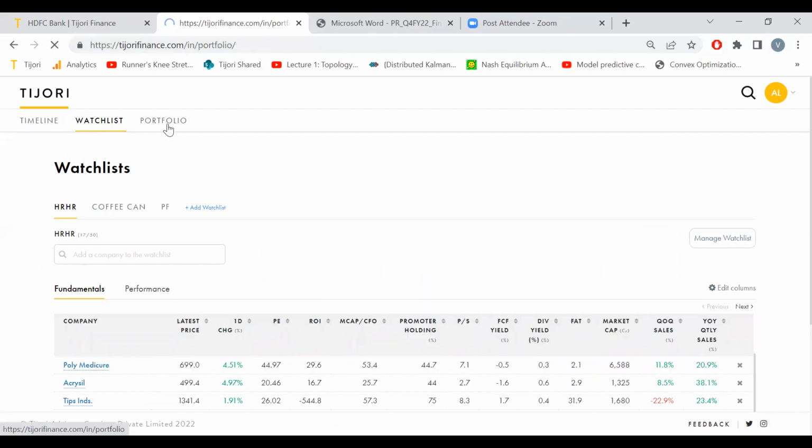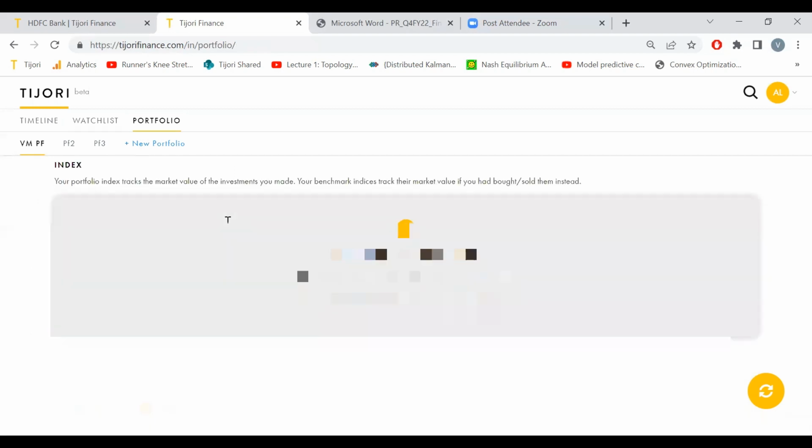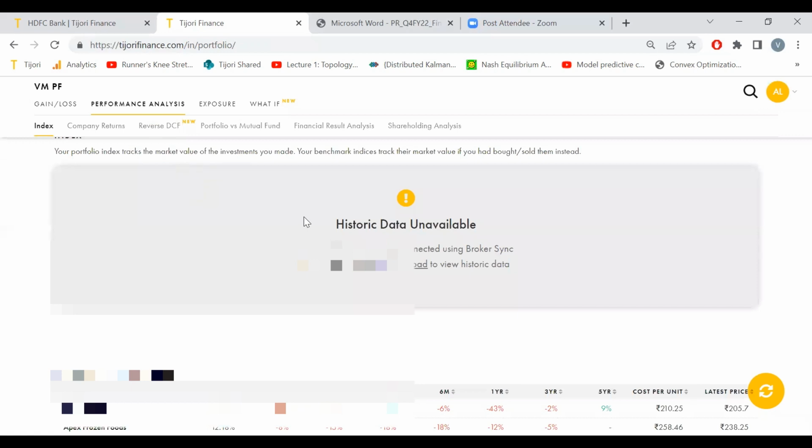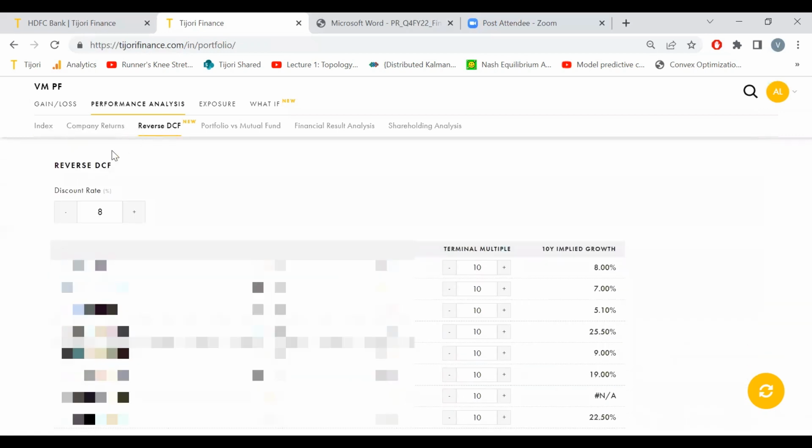Wonderful. So, if you look at the sample portfolio that's out there, you should add your portfolio here for sure. In the portfolio, once you add it and go to the analysis tab, there's a reverse DCF section. If you click on it, you see all the companies in your portfolio, and immediately you can see the implied growth rate.